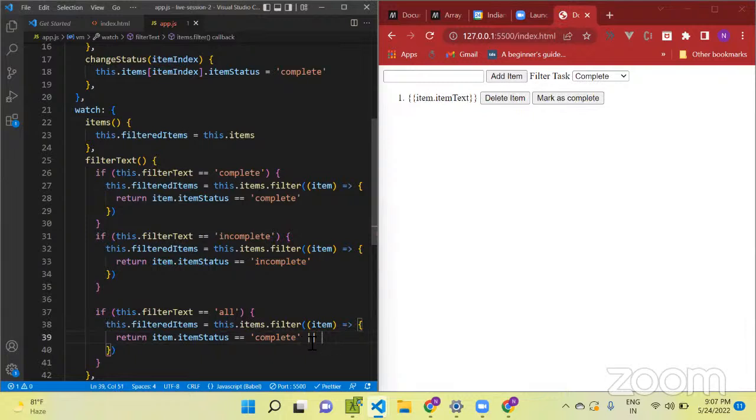Yeah, but once you change the filtered items, only that item will be displayed. Because we are displaying the filtered items. Once we go to complete, it will show complete only. To come back, we need to change the filter to all. Yes, sir.